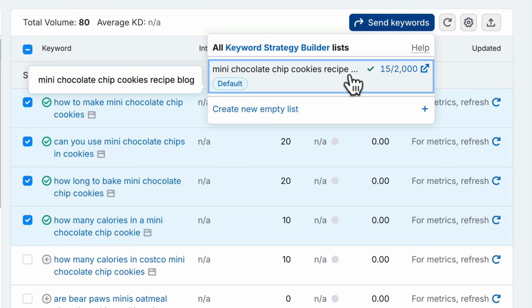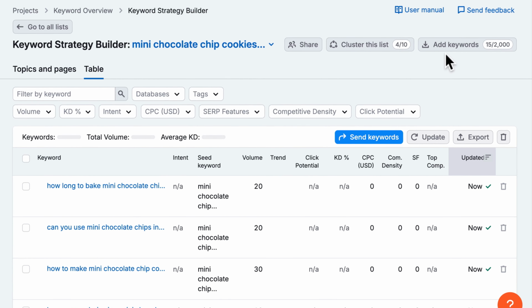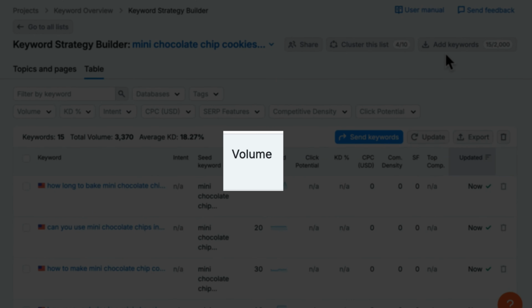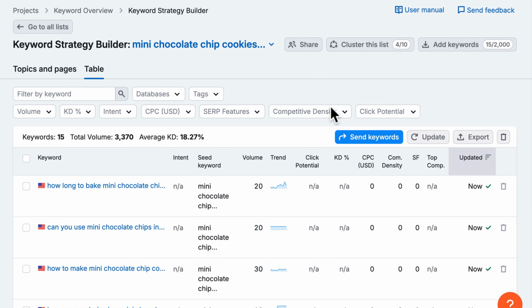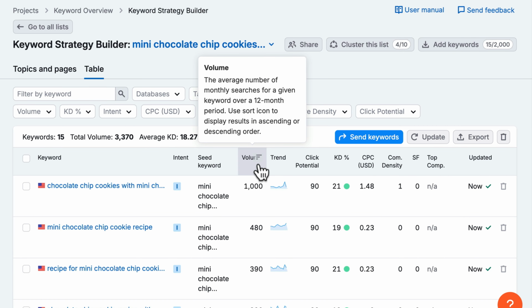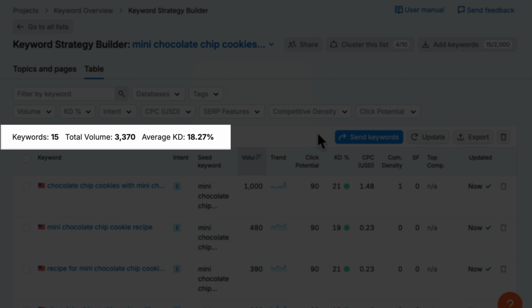To view your list of keywords, click on the arrow icon next to the list name. This will take you to the Keyword Strategy Builder. Click on the volume column header to sort by high to low search volume. At the top of the page, you can see the total number of keywords, the total monthly search volume across all the keywords, and the average keyword difficulty of all the keywords in your list.